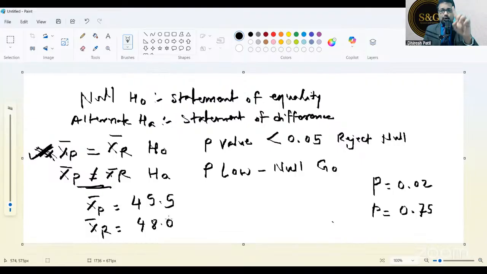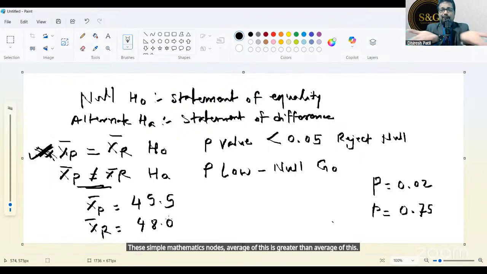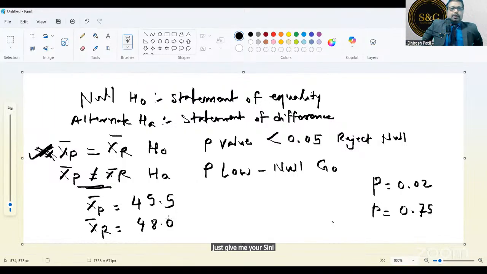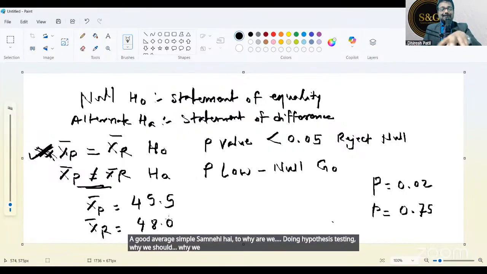How many of you have this question? Just type yes in the chat box. This is simple mathematics. The average of this is greater than the average of this. Then why are we basically doing this? How many of you have this question in your mind? Just give me yes in the chat box. Yes, now I have this doubt. If the average is simply in front of us, why are we doing hypothesis testing? Why should we do it in Minitab?